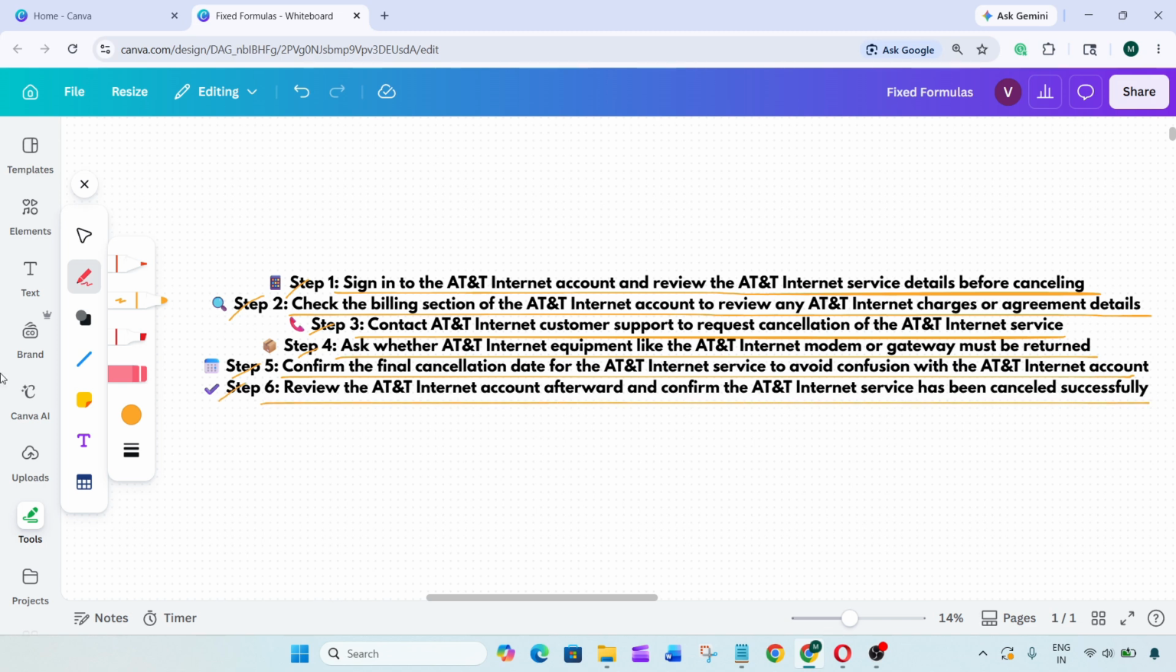Step 6. Review the AT&T internet account afterward and confirm the AT&T internet service has been cancelled successfully.